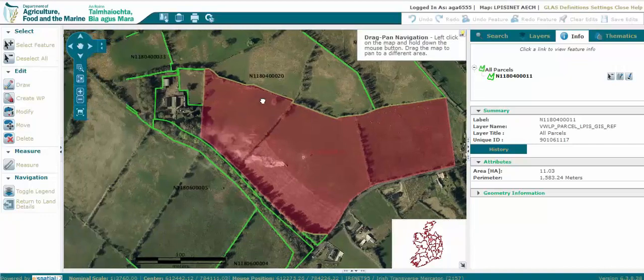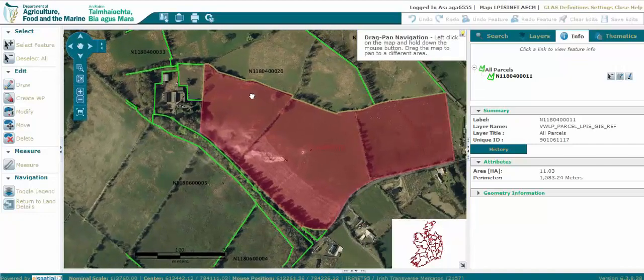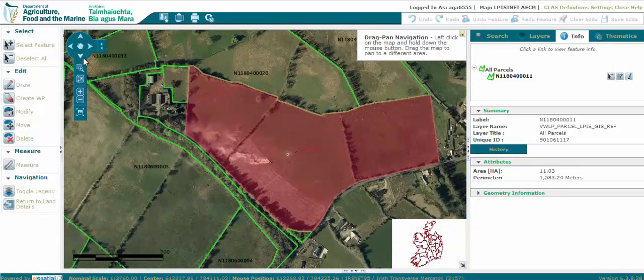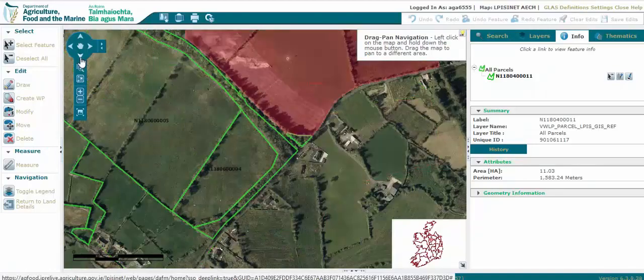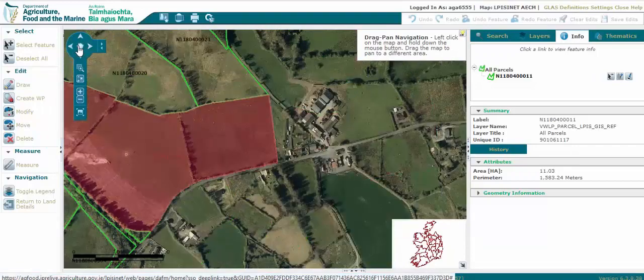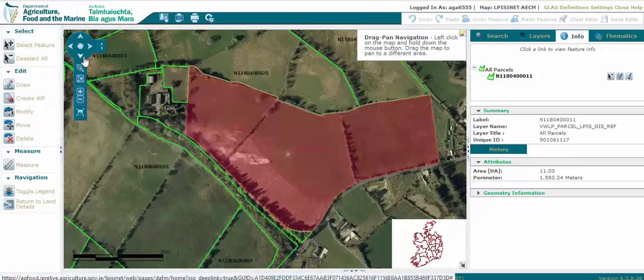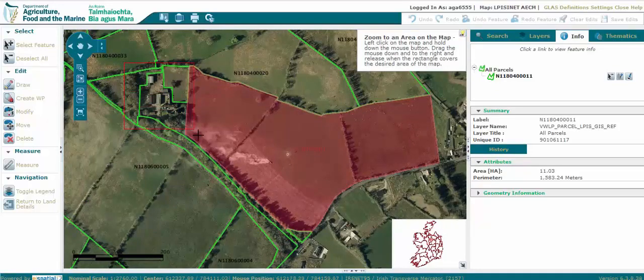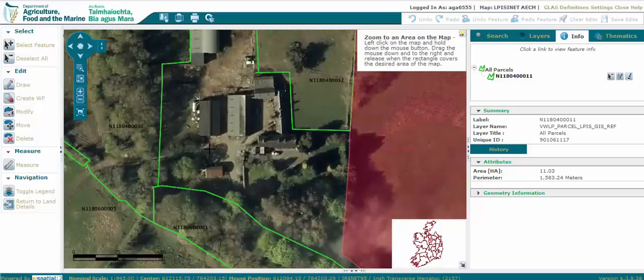So the hand feature, if you click on that and hold the mouse on the screen, will allow you to pan across the screen. You have the arrow buttons, which allow you to pan north, south, east and west. You have a button to allow you to zoom to an area. So if you click on the screen and drag your mouse across the screen, it will bring you to that specific area.